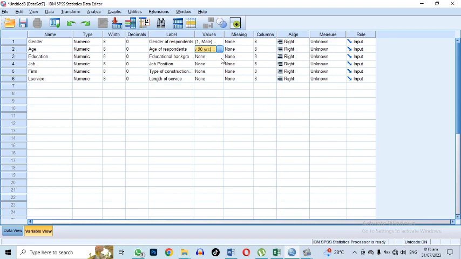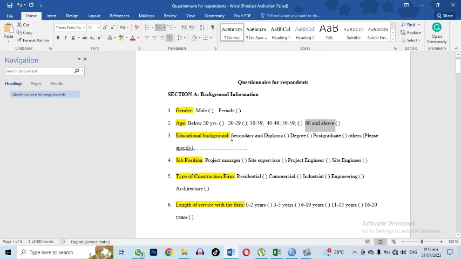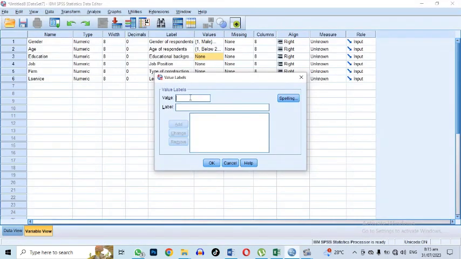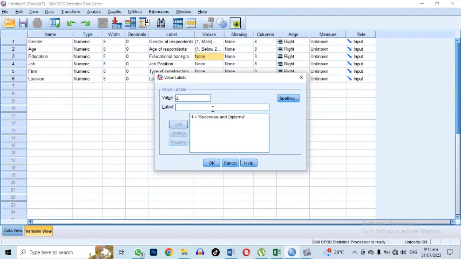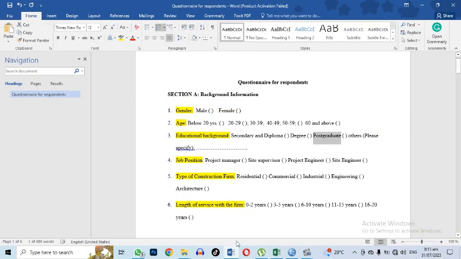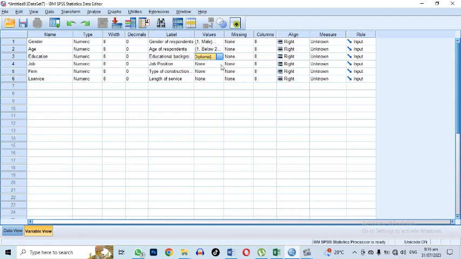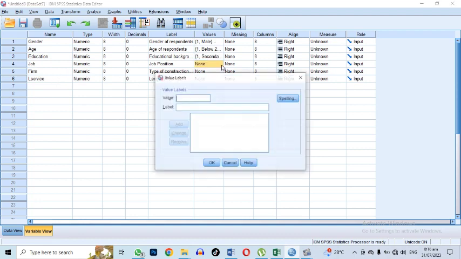The next one is education. So for education, you have secondary and diploma. So we assign the value 1. We add. The next one is degree. We do the same thing for job, firm, and L service. So let me do a quick one on this.